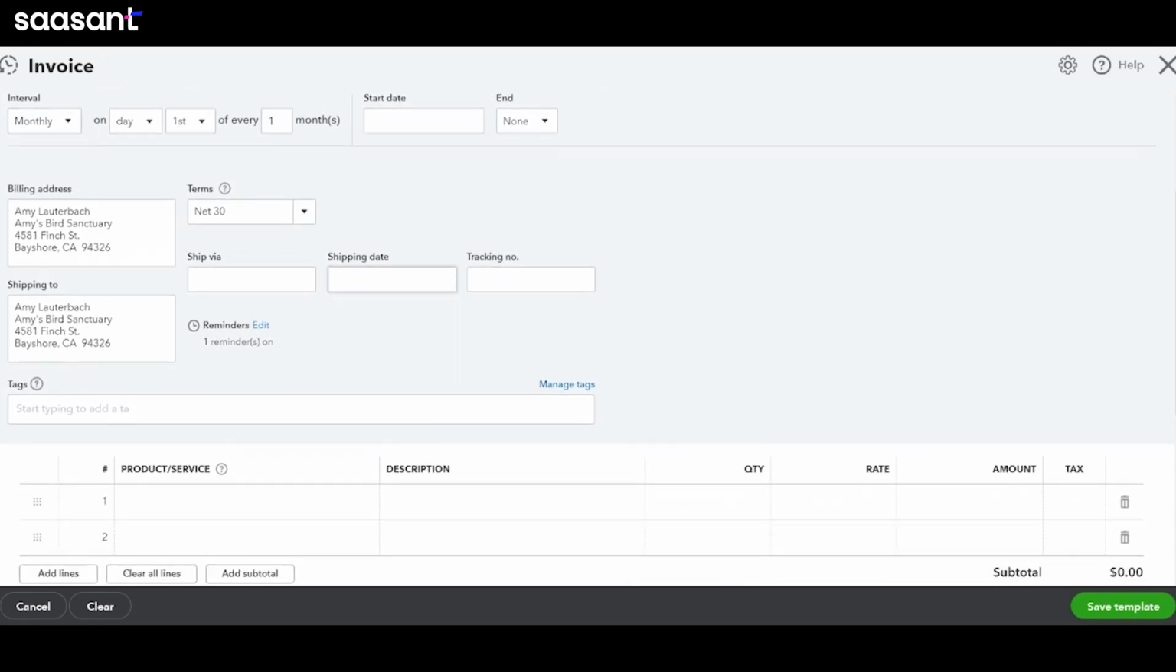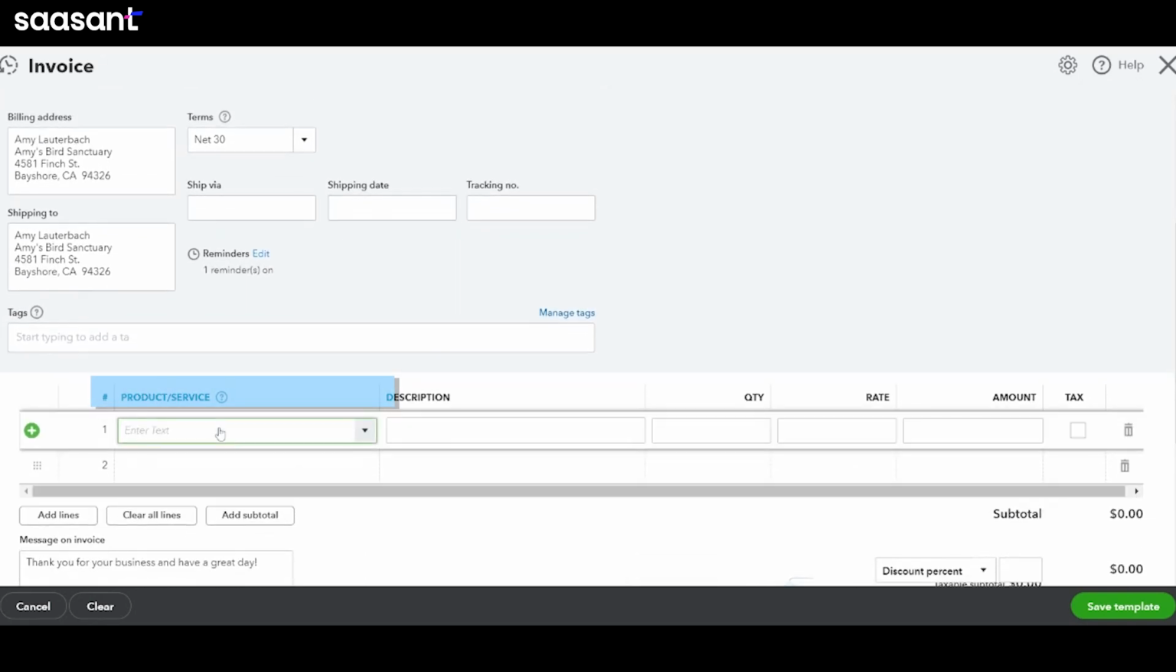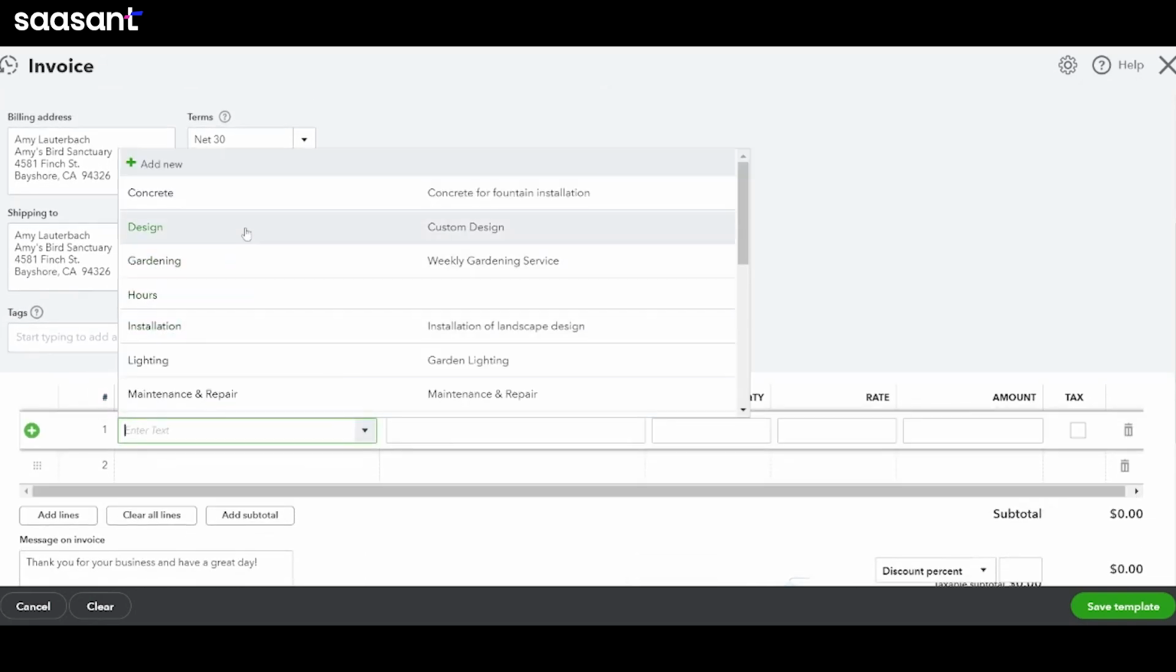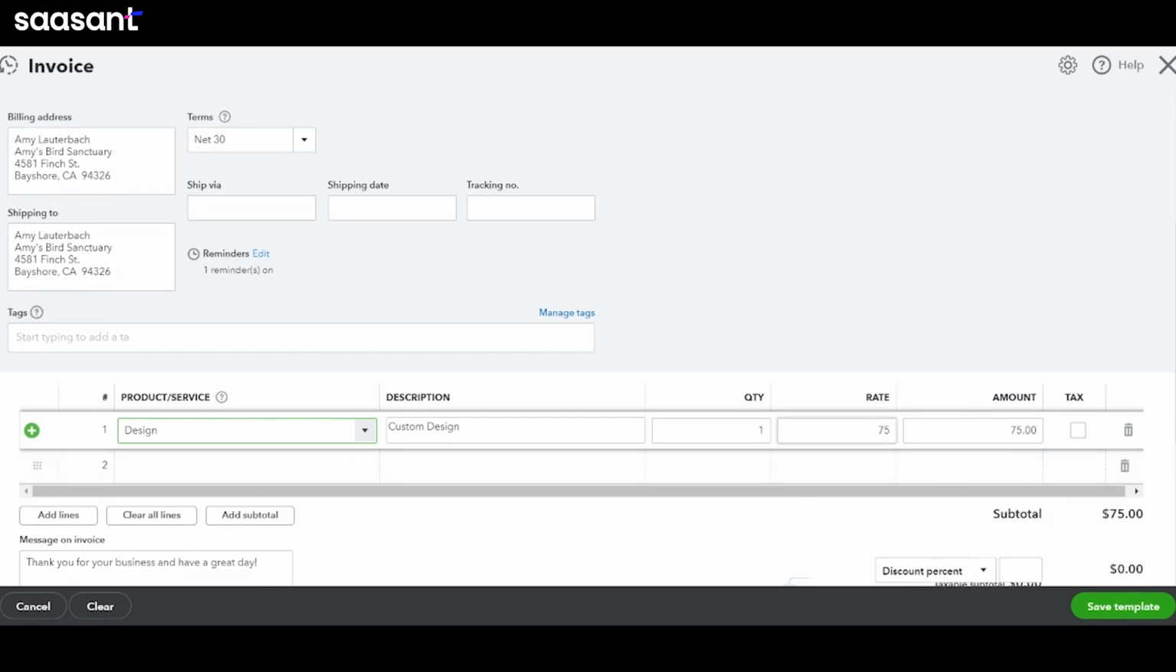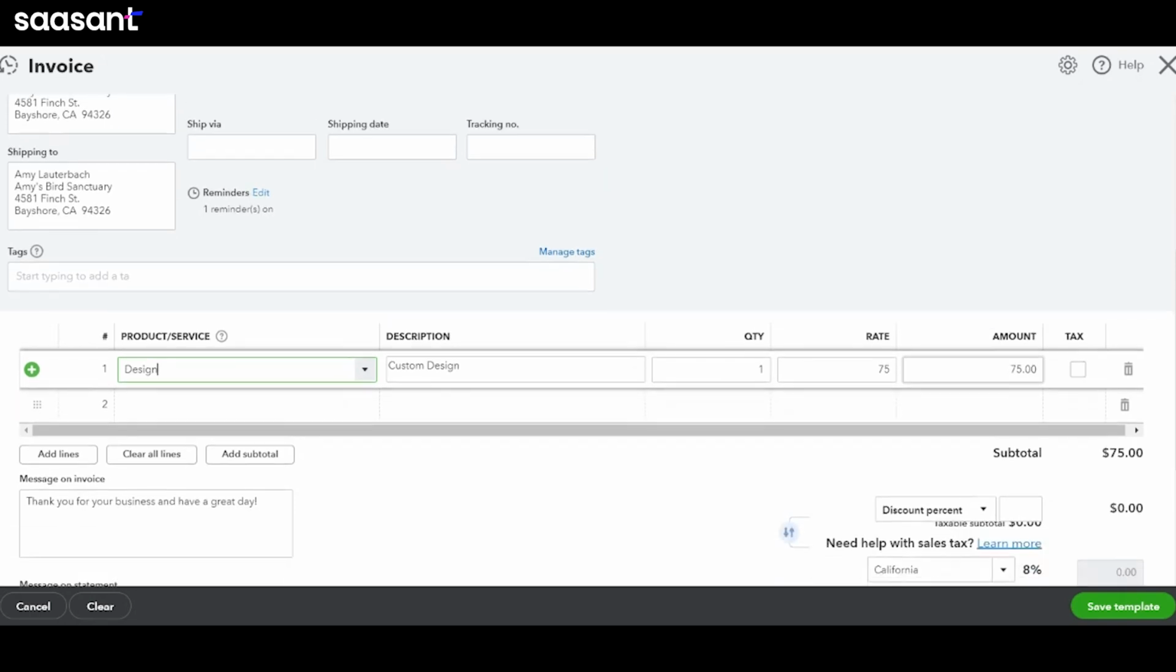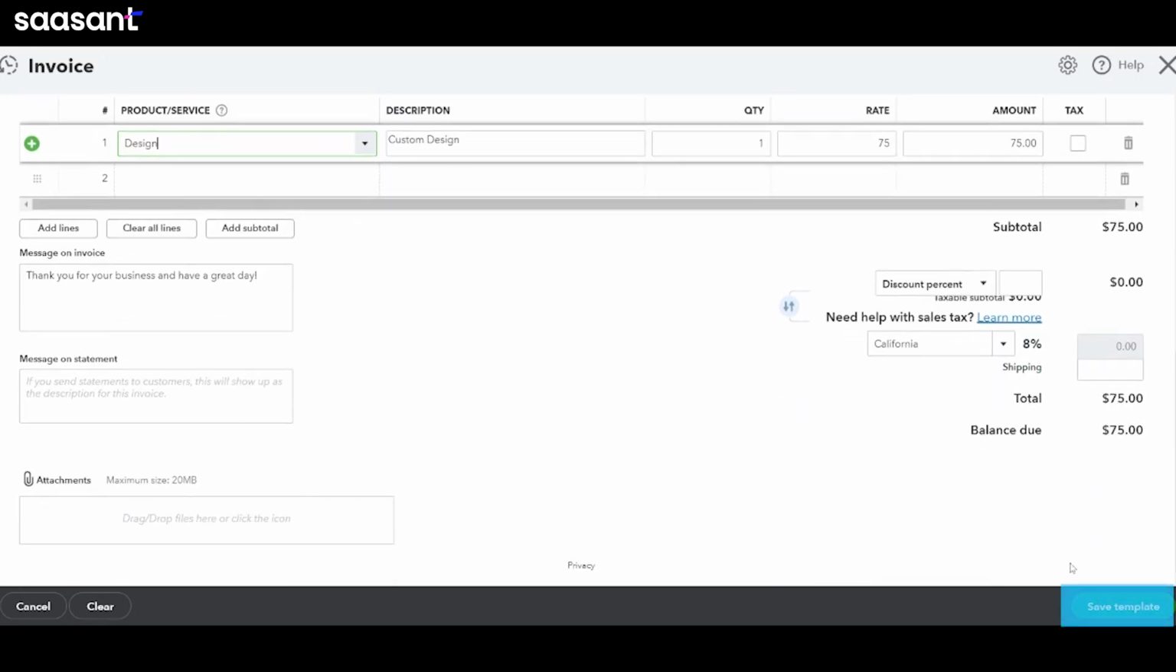Click Add Product or Service and select the items from the drop-down menu. Choose how to calculate the charge amount: flat rate, by hour, or by item. Enter the quantity and rate as needed. Once everything looks good, select Save Template.